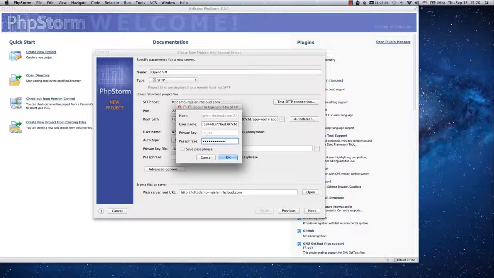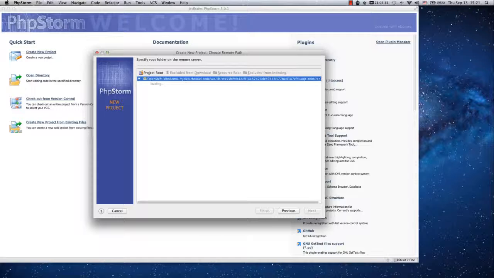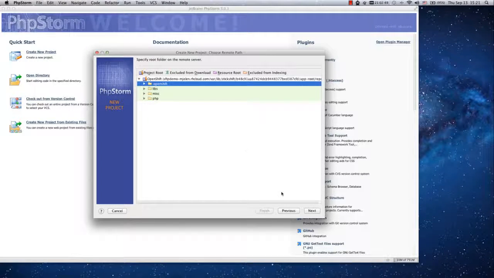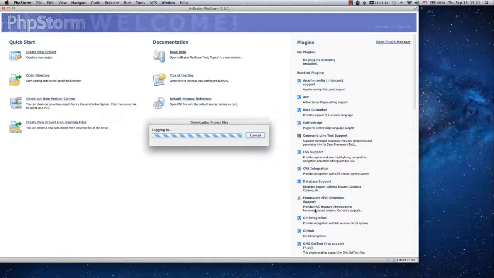Here I have to set up my passphrase for the key. Now we are connected. OpenShift is loading the files and we will set up the project root on the top. So that's all. Here we can use just a slash to specify the path. Now PHPStorm will connect to OpenShift, will download the files that are already in the directory, and will create a local project with these files.